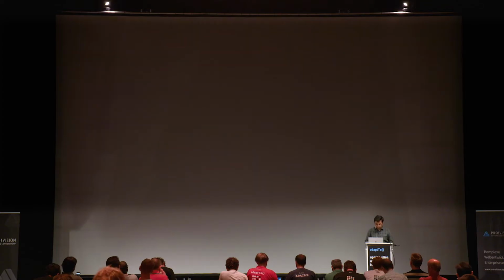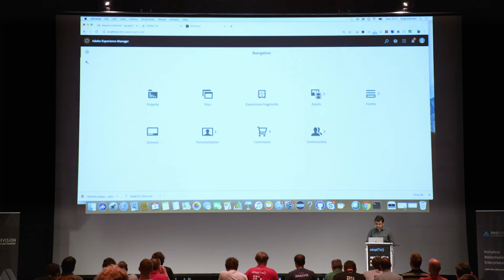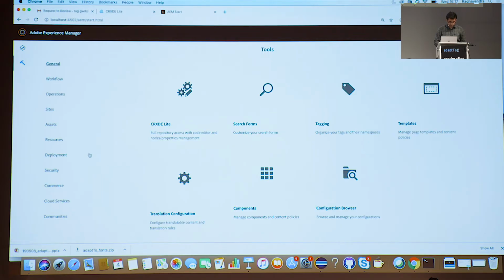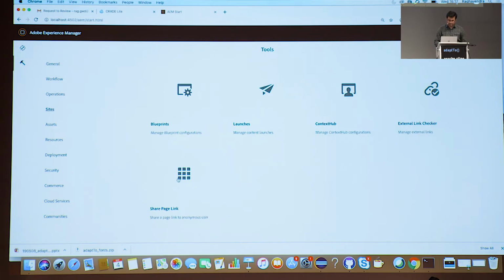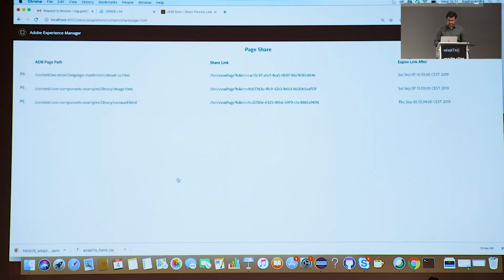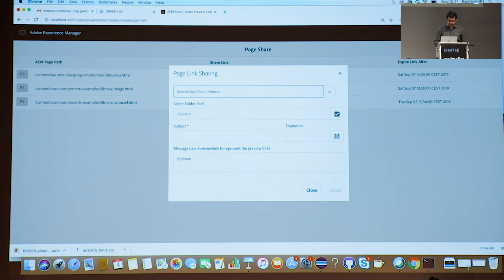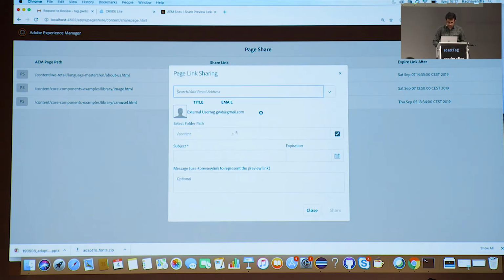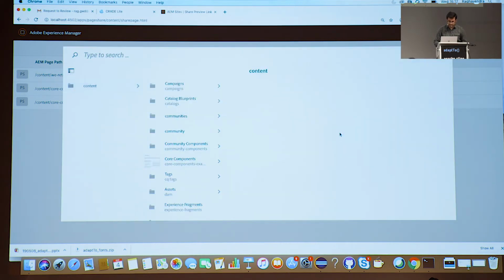A small demo on how we can solve this problem. I have my AEM instance running, and I am just logging in. There's a new option called share page link. I'll give my email ID. I do not have an account, so it's coming as an external account. And then I'll select a page.